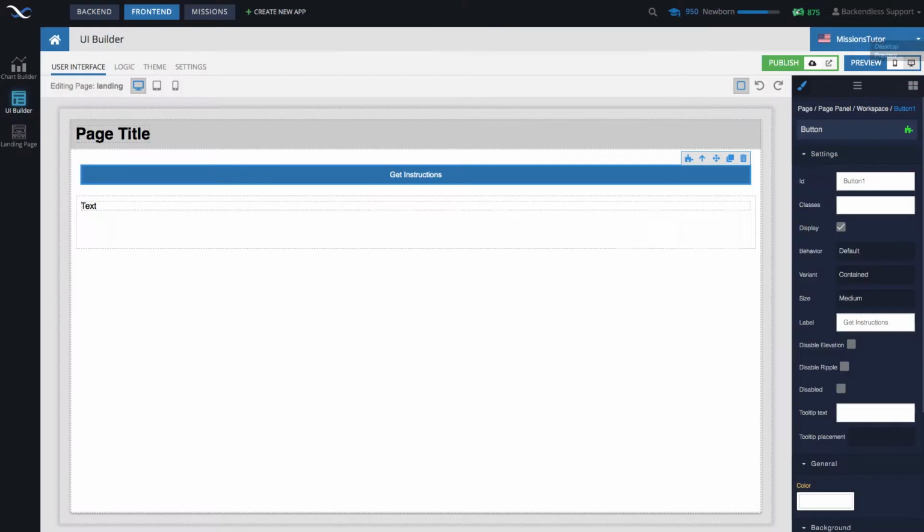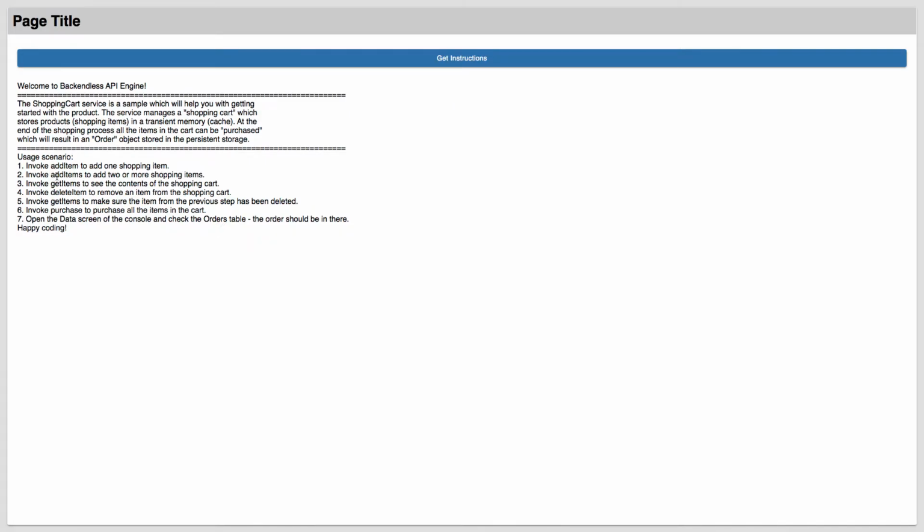So far, so good. Next step that we need to do, in fact, the instructions here, we do not need to follow them precisely, but at the very minimum, we need to invoke getInstructions. We need to add item one or more. Then we need to call getItems just to see what's in there. And then finally, we'll be clicking the button purchase.